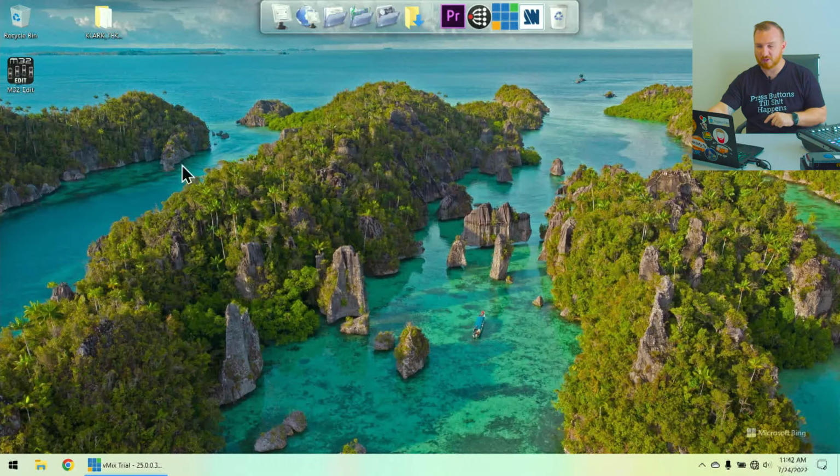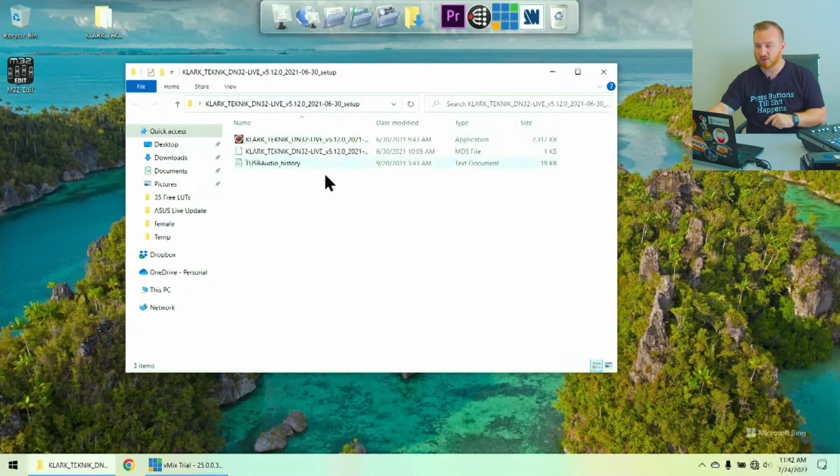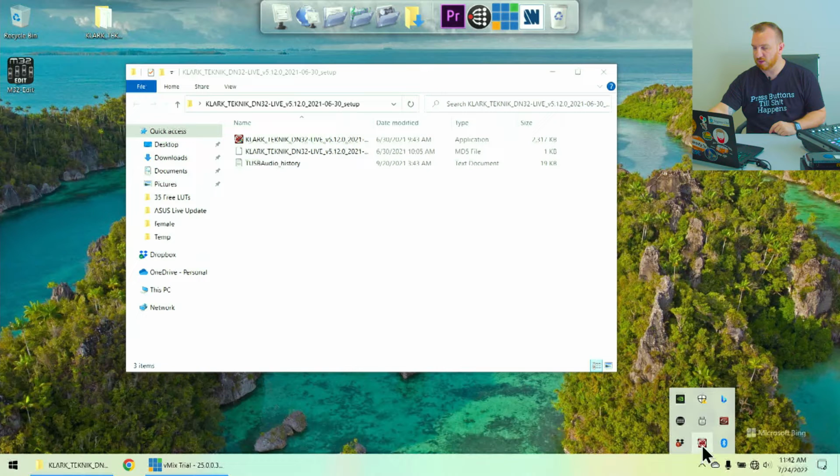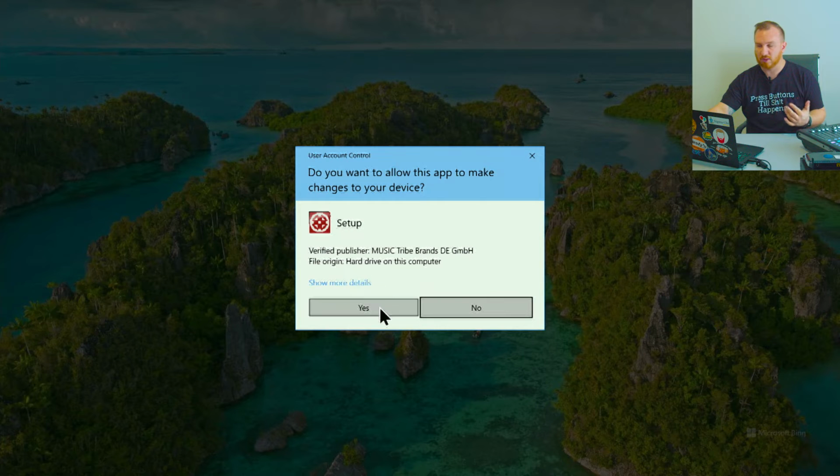Before we get to VMix, we have to download and install this software. We don't need the edit software, but we do need this, and it needs to be turned on. So we do need to install this. And it's a simple setup.